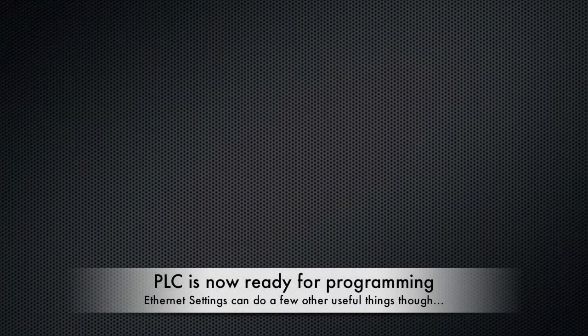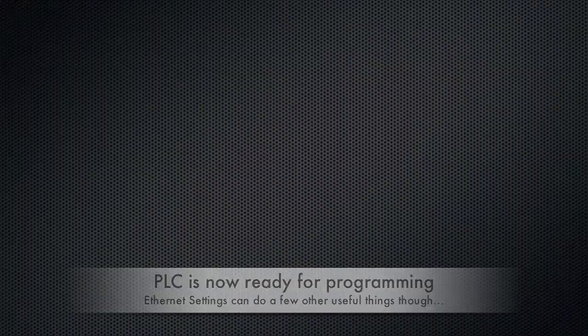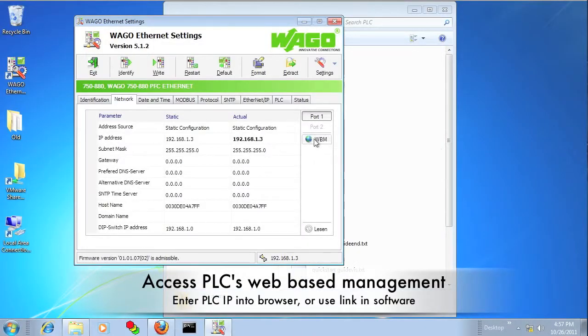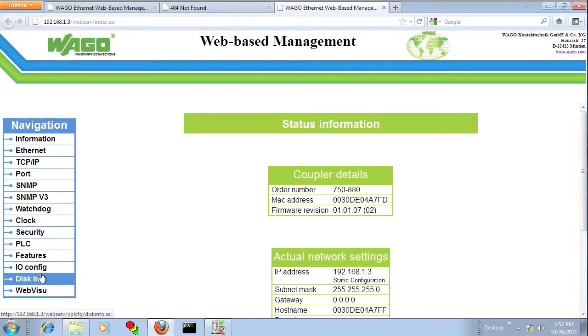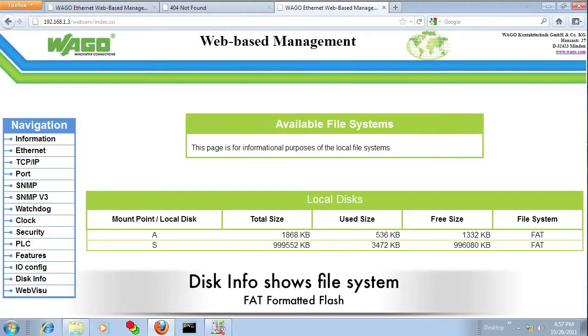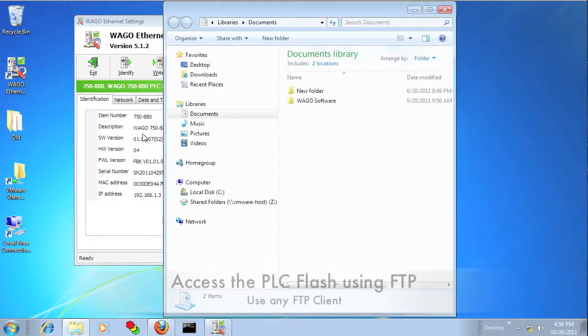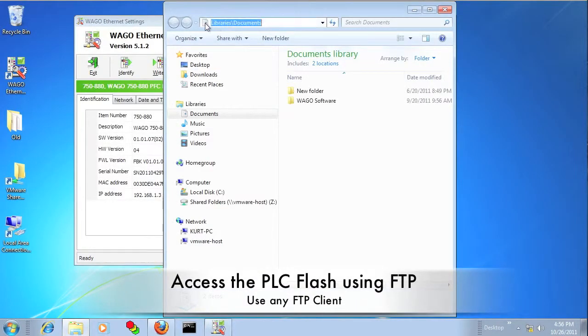But I also want to show you some other things that Ethernet settings can do that you might find useful. Click the WMB button. It'll take you right to the web-based management, or you can type the IP address into the address bar. And under disk info, it shows you how much of your internal flash memory is being used.